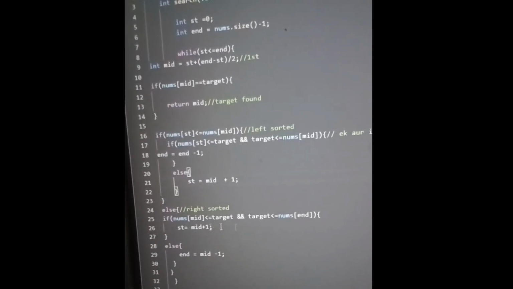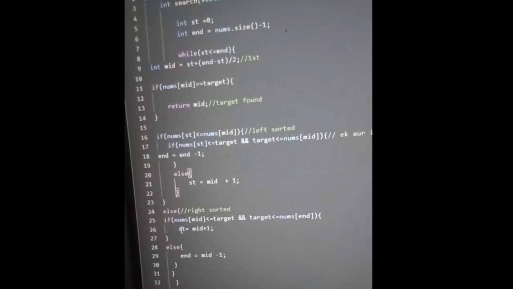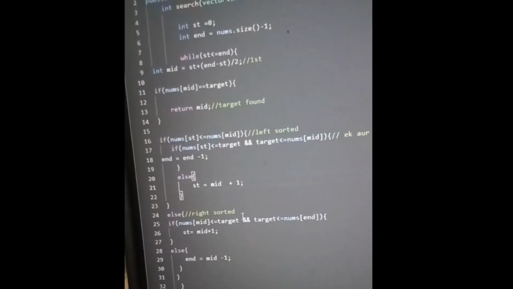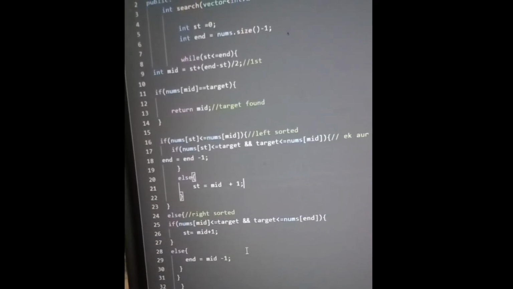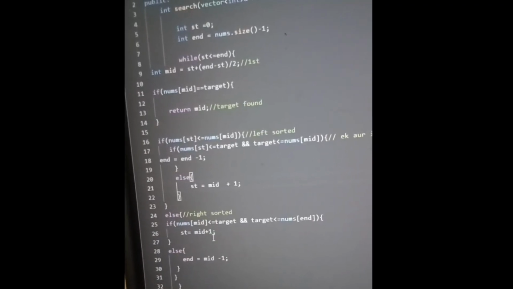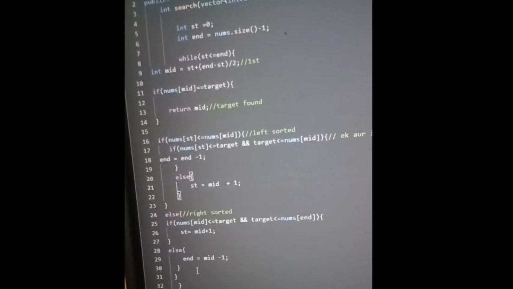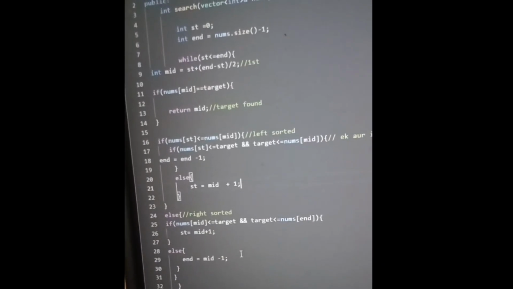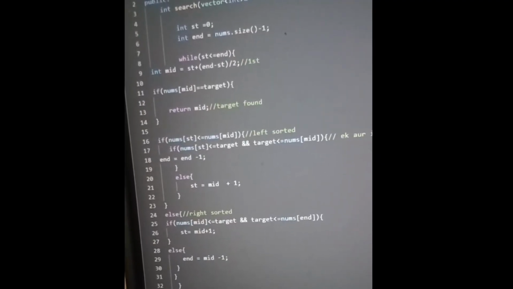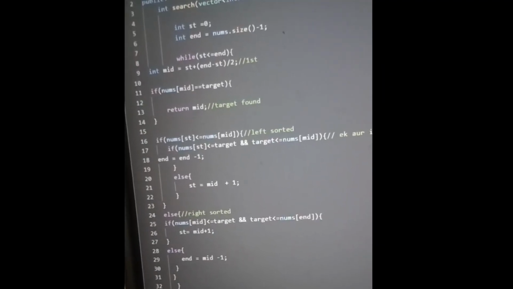If my target is between mid and end, meaning target is greater than or equal to nums of mid, and simultaneously target is less than or equal to nums of n, then we set start equal to mid plus 1, or else end equal to mid minus 1. At last, we return minus 1 when we do not find our index.